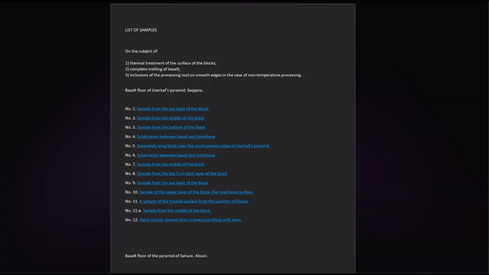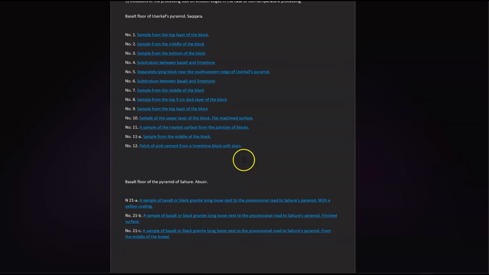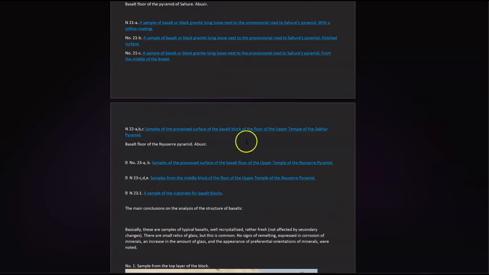All right, now, here are the goals of this analysis by the Isida Project, looking at the potential thermal treatment of the surface of the blocks, complete melting of the basalt, and inclusions of the processing tools. So the primary objective of this research was to investigate the potential use of high temperature processing or cutting that would have resulted in a secondary remelting of the basalt surfaces. And here is the list of samples from the southern temple of Userkaf, a few from the Pyramid of Sahure, and also a few from the Pyramid of Nyuserre, which I just showed in Abu Sir.